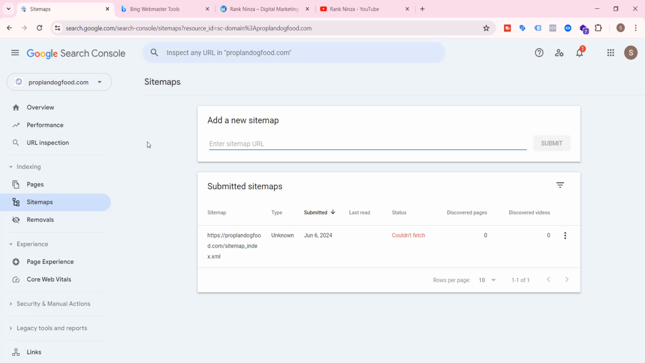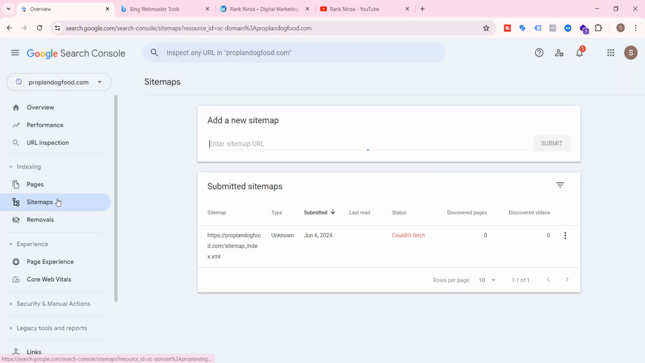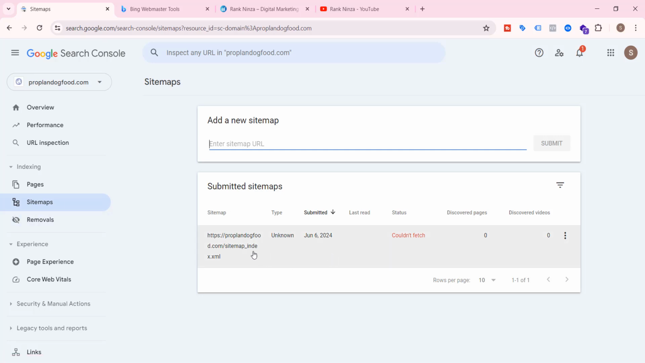So you can see that I have just submitted this website to Google search engine, and after submitting I have submitted these sitemaps also, but it is showing "could not fetch". Actually I have submitted this sitemap just now, so it is showing that status, but it may take 24 hours to fetch URLs from this sitemap.